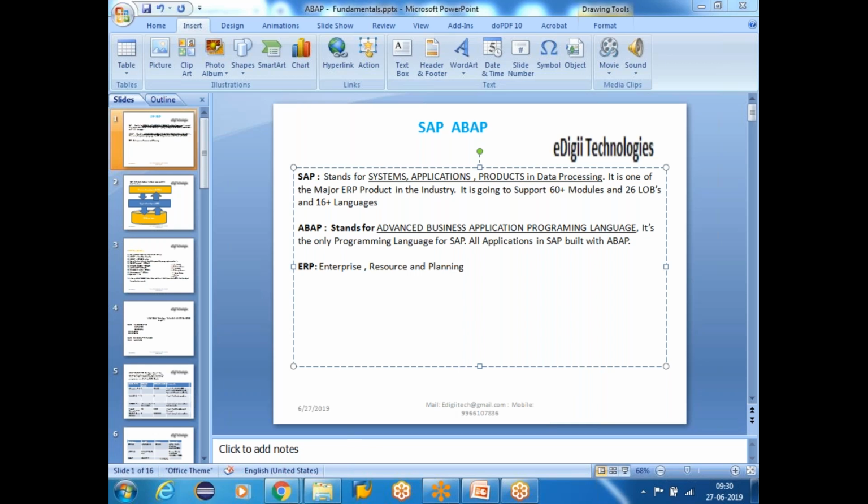In the last class, we discussed data objects and some of the output statements. What are the output statements? We have the write statement, ULINE statement, format statement, and skip statement. Maybe we didn't try skip, so you can use it also. It will skip lines. Suppose when you are printing, if you write skip 2 lines, it is going to skip 2 lines and print from the third line. That is the skip statement. It's very simple, you can try it out.